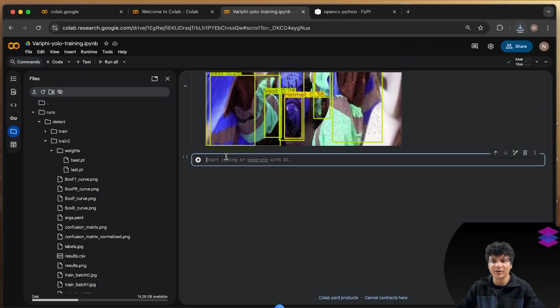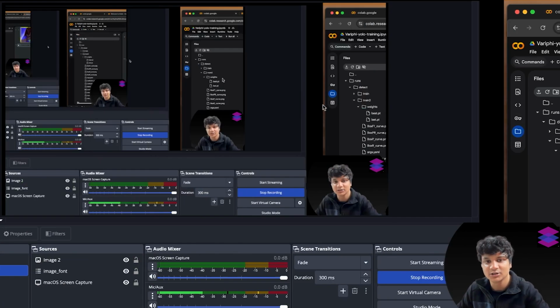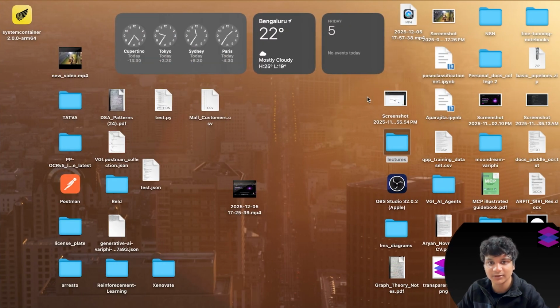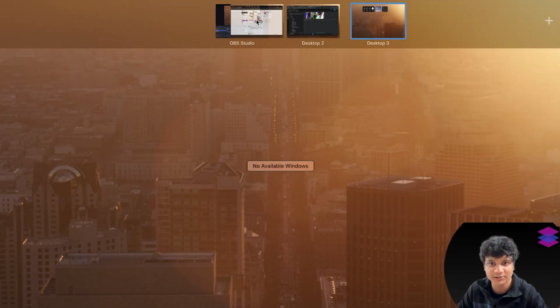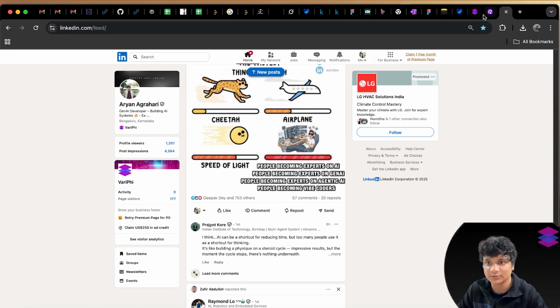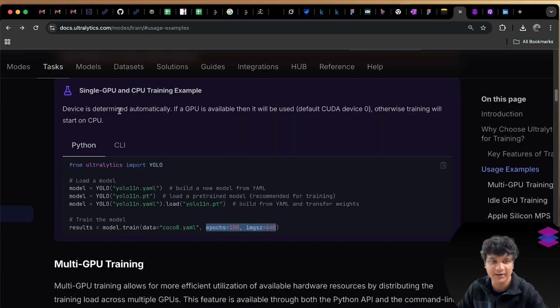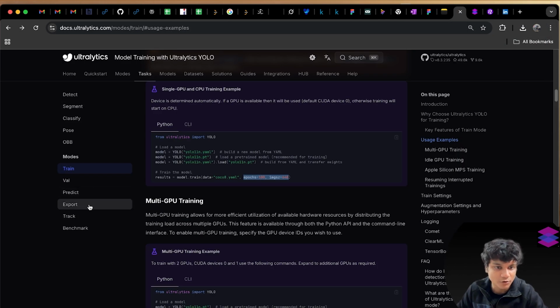Let's say I wanted to export this model so that it can actually run on my edge device. How can I actually export it? Again, I will take help of the documentation. Let me show you the documentation. This is the documentation. If I go in the Ultralytics, I will go to the export.